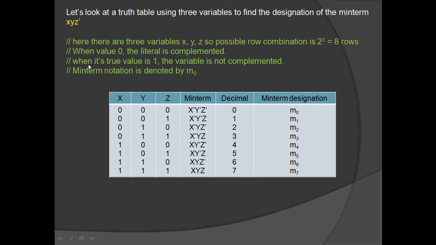Okay, and then what you have to remember is when the value is 0, the literal will be complemented. But when its true value is 1, the variable will not be complemented. That is, the literal will not be complemented. Okay, now min term notation will be denoted by the small letter m, base 0. Clear? So here have a look at the truth table.